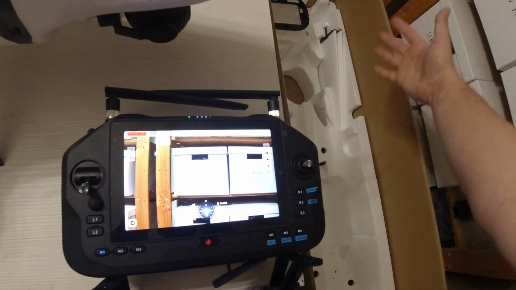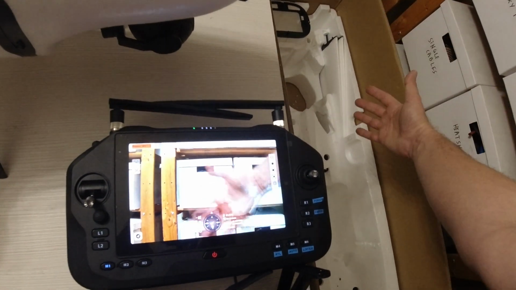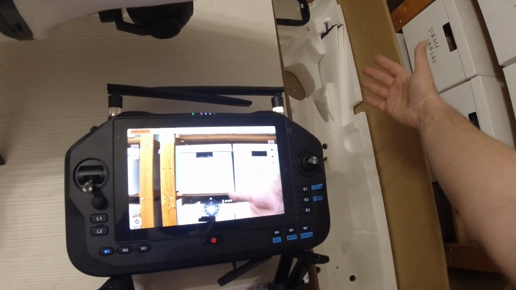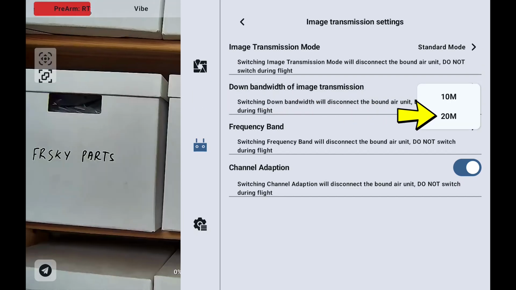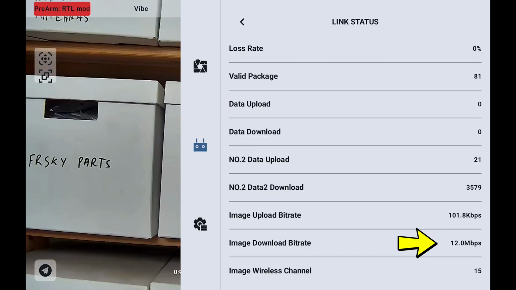Just wait. It will come back. Just take some time. So do not do this while flying. Next line down is, I assume, the bitrate of the downlink, but changing it to 20 only bumps up the actual megabits per second value in the link status tab from around 8 to around 12. So it does something, but it doesn't double it, and it's not even close to 20.